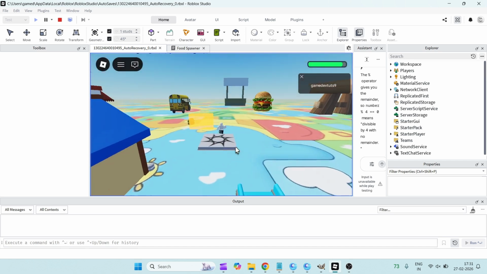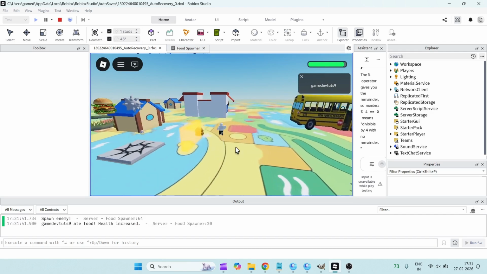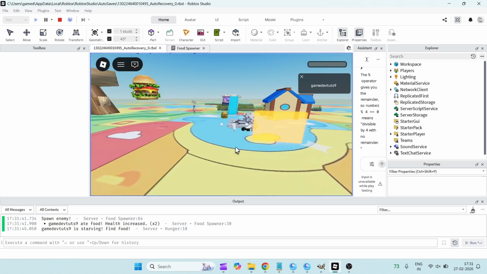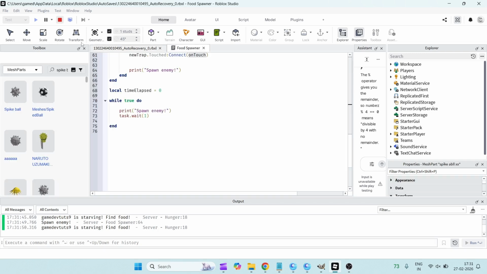Anyway, I'll drop this whole code in the description. Just check it once, try it once yourself. See, whenever the user touches the obstacle, there is an immediate game restart.